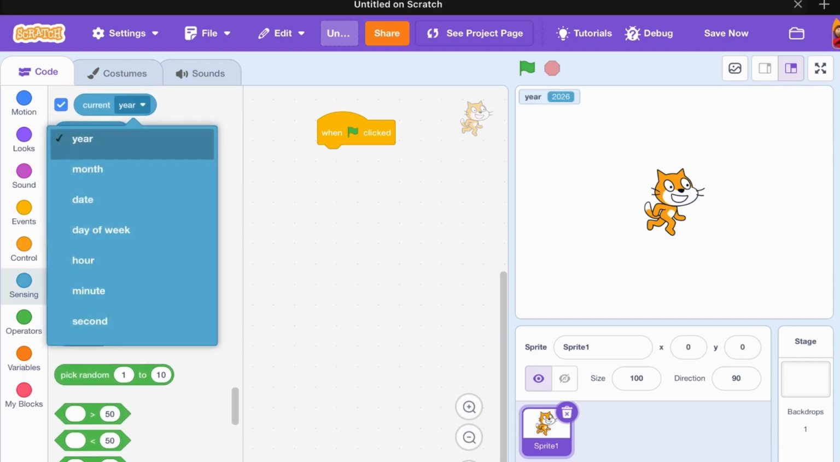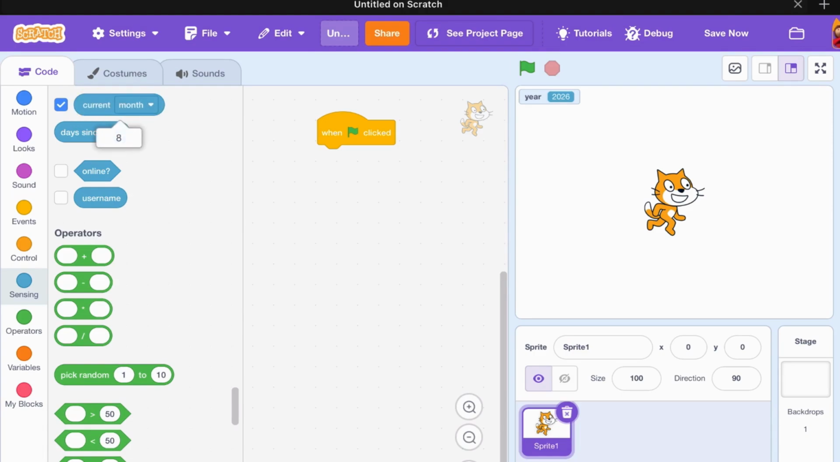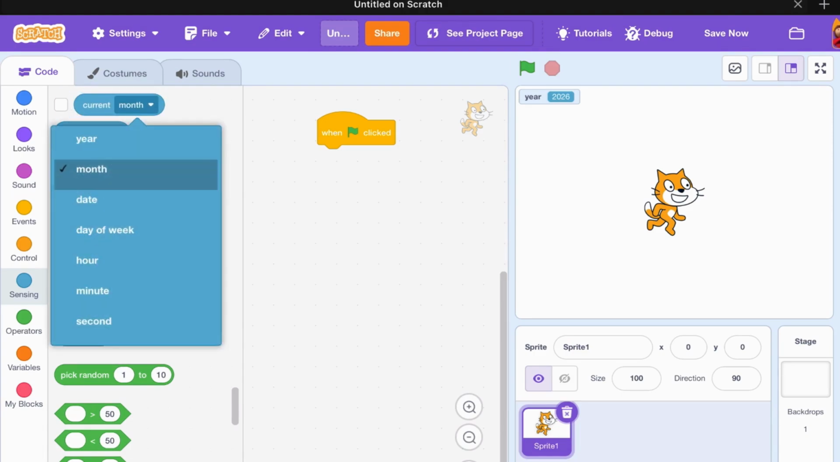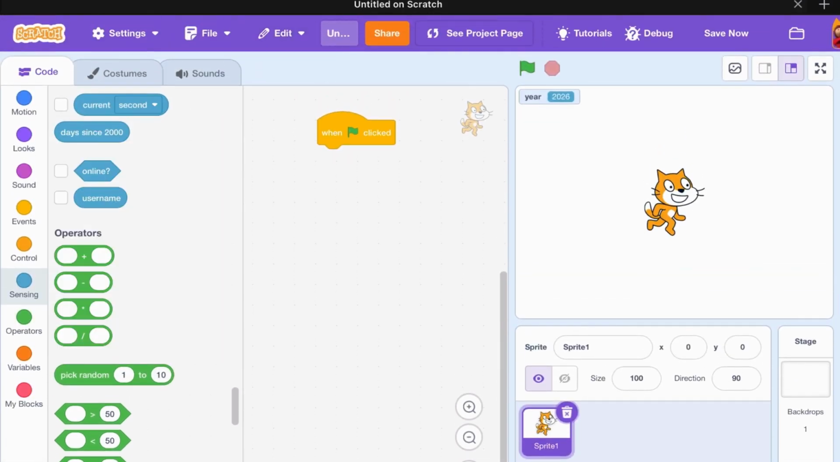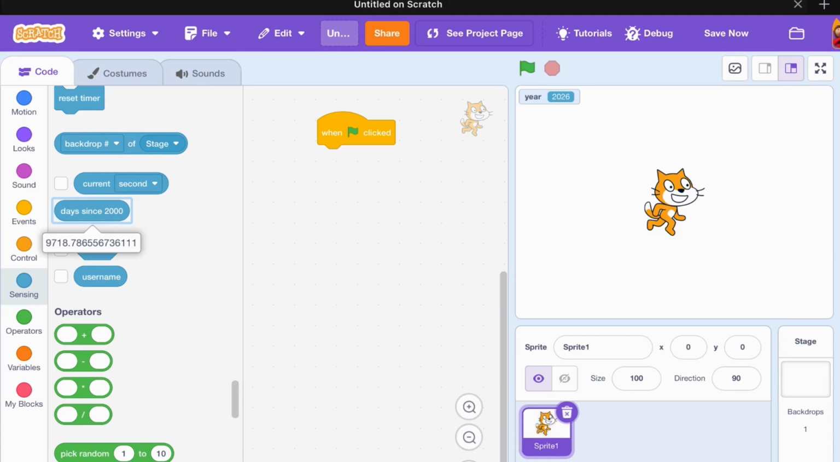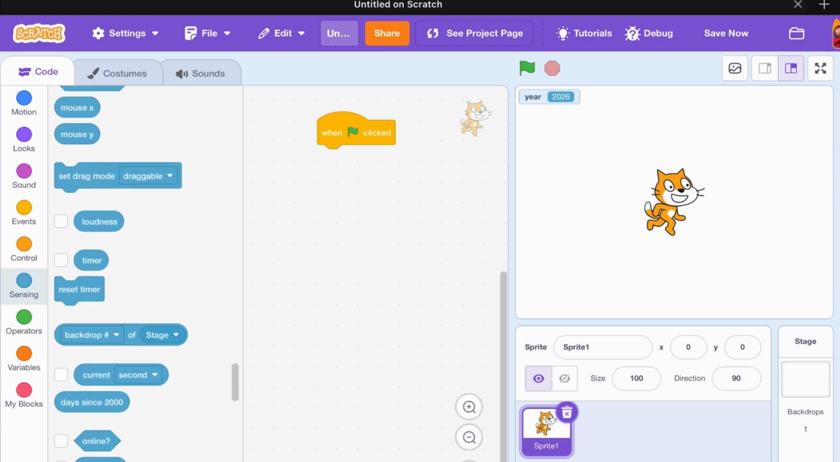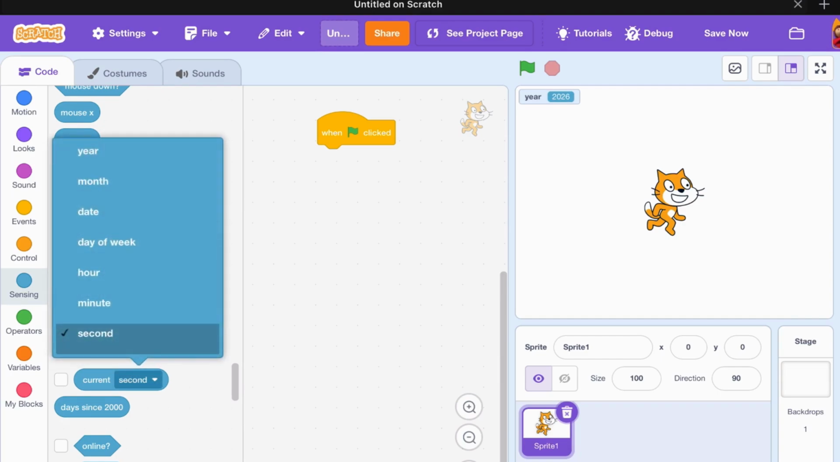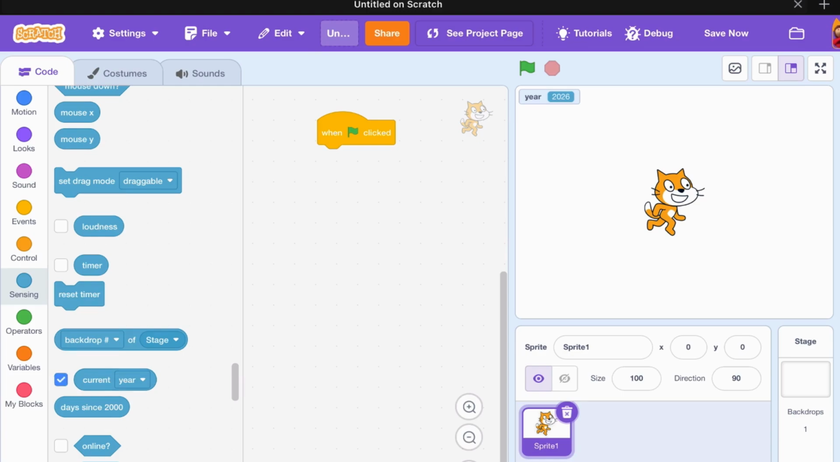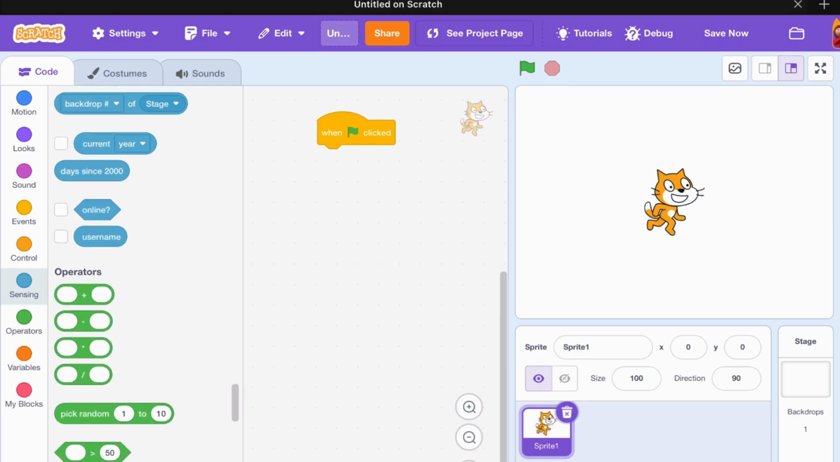Current year 2026, current month 8th of the year, and it can do many other things. Second, that's interesting. Dude, you're ugly. Why does it only do 34 seconds? Days since 2000, yeah, that's one of the most useless blocks. Online, username. And if it says current second, and you see years like, wait, it didn't show them, just show, now it's updated, and then you can just do that.